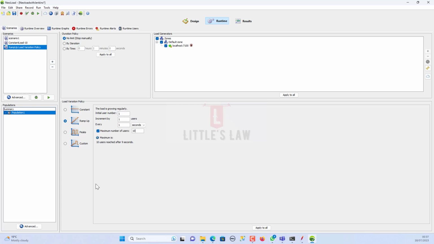So let's now see how it works. Here I have added one initial number, and I have incremented one user for every 1 second. Let me click apply to all, and I'm clicking yes. There's nothing else to do.